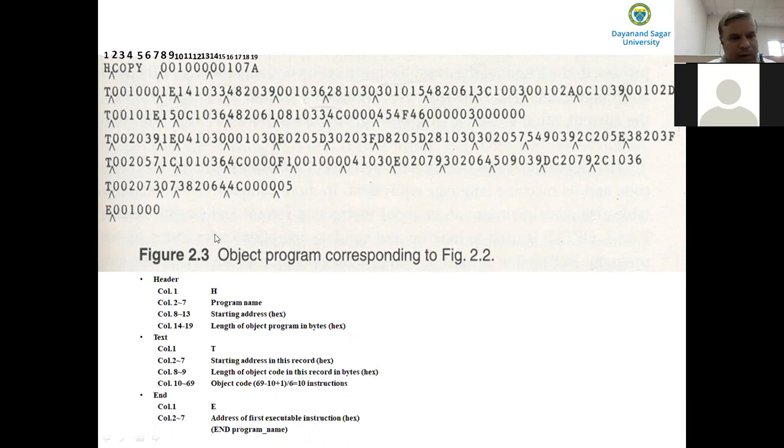Then columns 8 to 9 hold the length of the object code in this record. You leave it blank in the beginning because we have not written the object code till now. Then columns 10 to 69 hold the object code. In one text record, we can write the object code of 10 instructions. Maximum 10 instructions are allowed. After writing the object code for 10 instructions, you continue the rest of the object code in another text record.